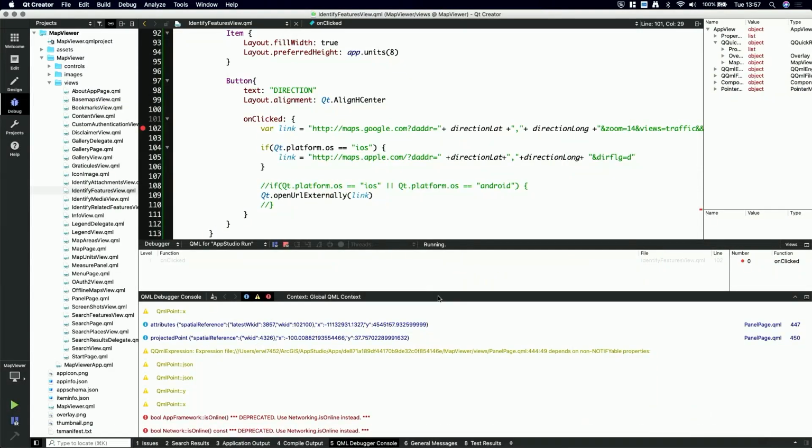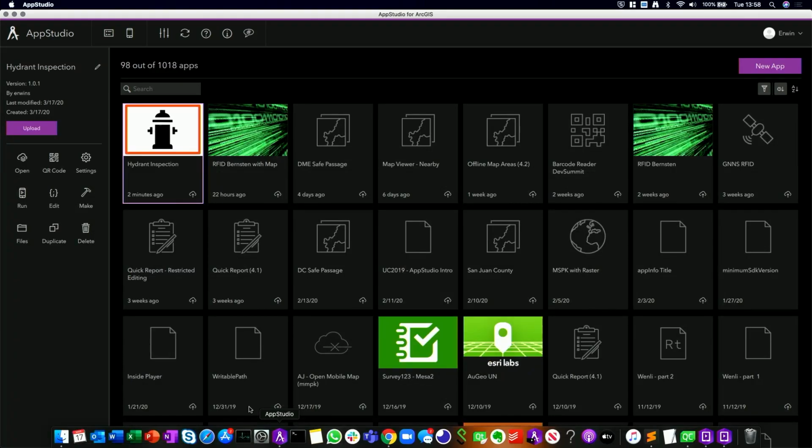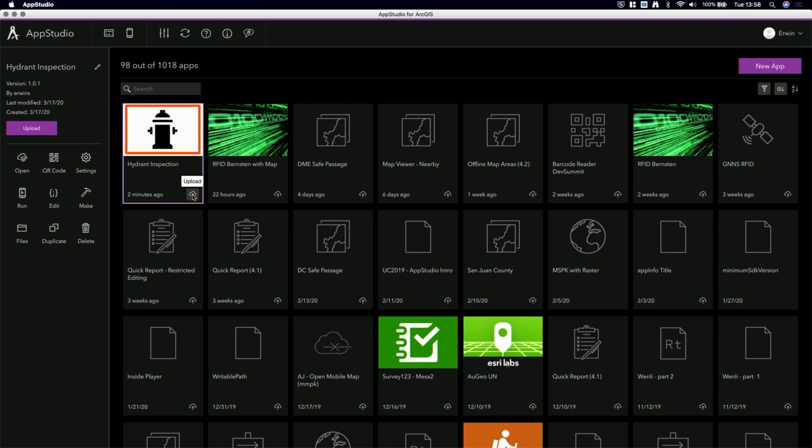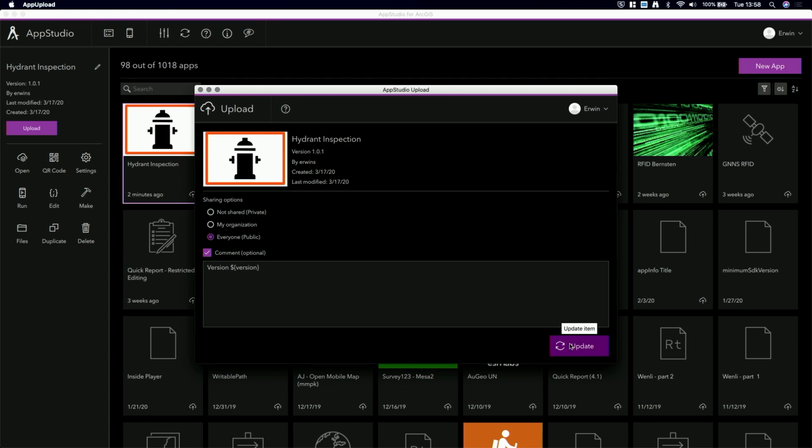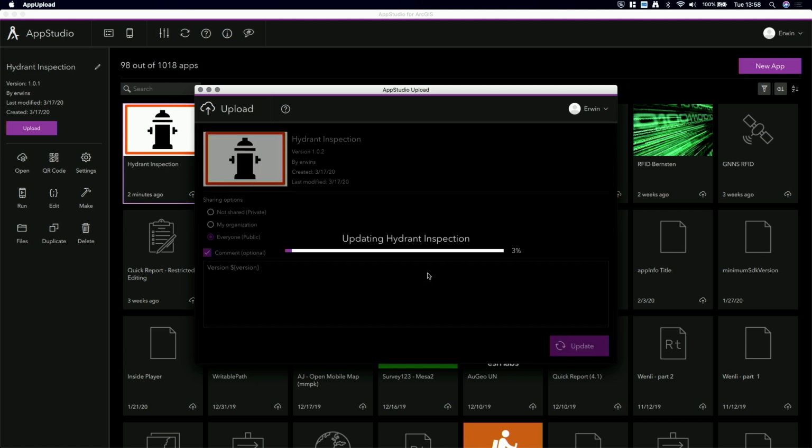Make sure I save this, and then I'm going to upload this app so that Chris can have these new changes. So I'm going to upload and update this app, and after it is updated, Chris can run it on AppStudio Player. All right, it's updating. Yep. I'm going to switch over to my phone now.